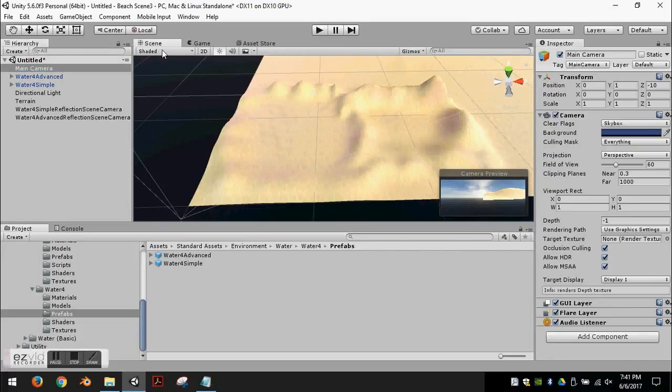So you picked your sky. You got the water down. You were building up the land around it. Let's see if we can drag the camera around.